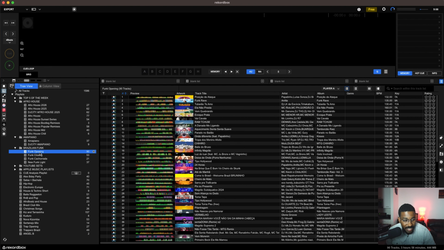So this is more like what I was saying about Afro House with Brazilian funk, because it varies on BPM consistently. You can go from like 115 to like 175. It's pretty wild. So I have my opening funk, which is more chill, more light. We're talking about like 125, 130, 135 BPM, even depending on, we could get all the way up to 160, but more chill vibes.